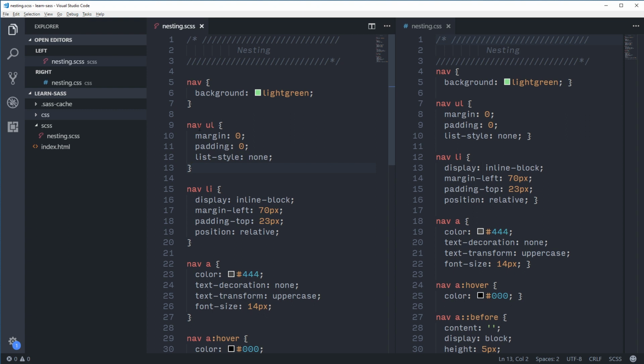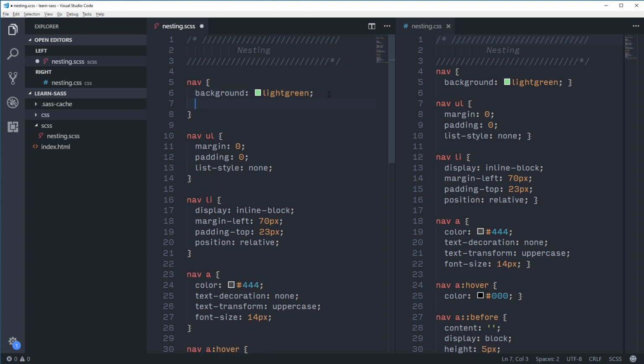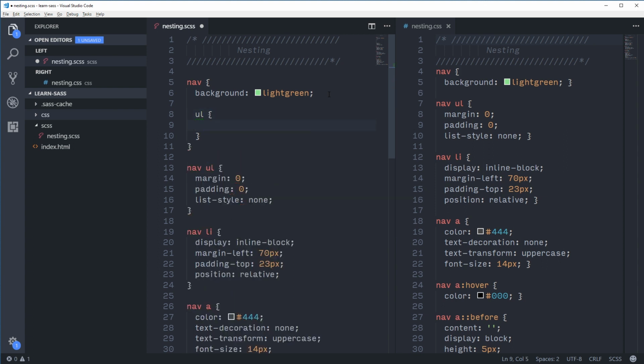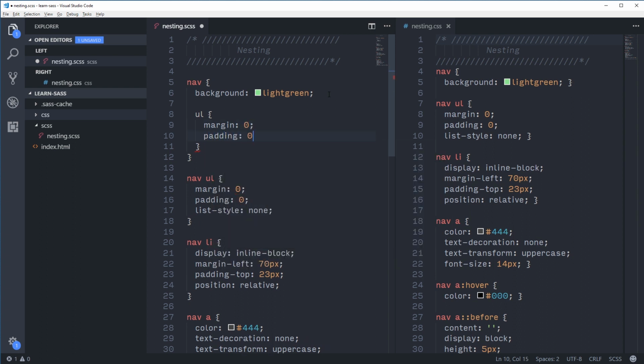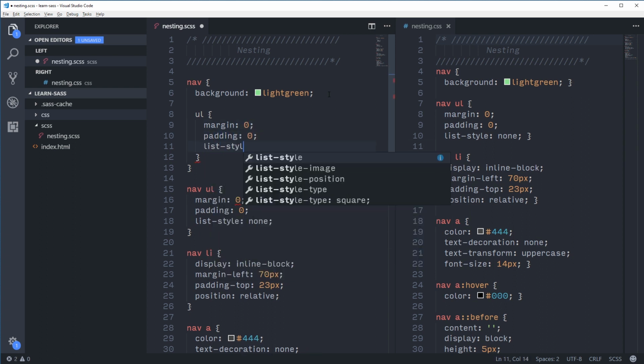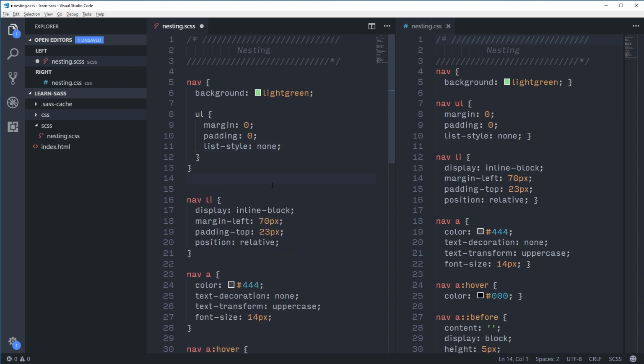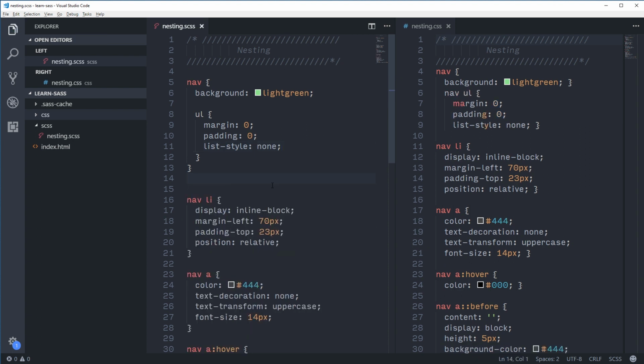So what I could do is I can take this nav and then I have my nav ul, right? So instead of writing it out like that, what I could do is right after my light green background here, I could come in and write ul and then just start writing inside of here. And I could do margin 0, padding 0, list style none. And let's delete this out of here. And I'm going to hit save. And you can see it compiled it all together. Now I'm on the nesting one, so you can see that it is nesting it for me, but this is opening here and then closing there.